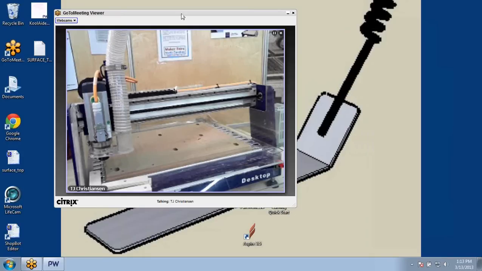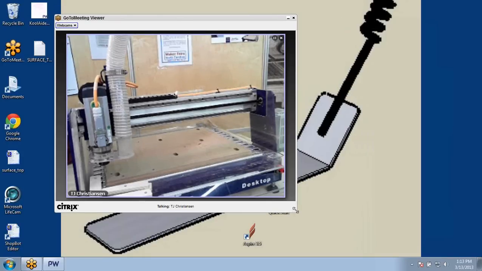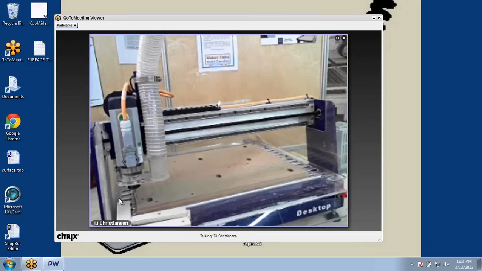This is a webcam, and we're looking at just our basic ShopBot Desktop. This is our smaller unit, our desktop unit. We sell a lot of these to engravers, sign makers, and schools have been buying these up crazy. It's a nice little footprint and a real precise, heavy-duty machine.